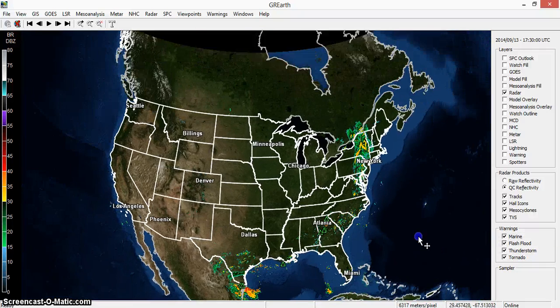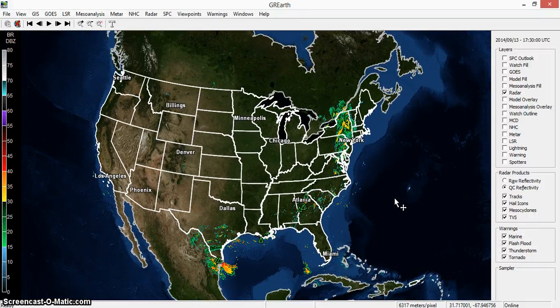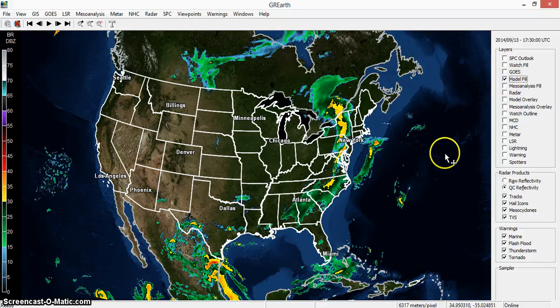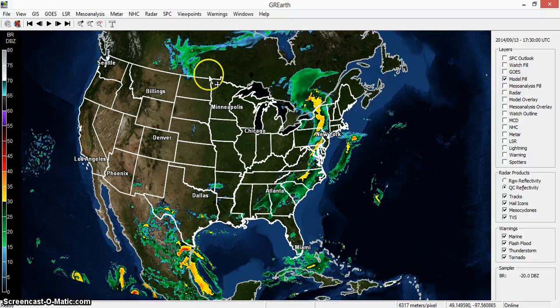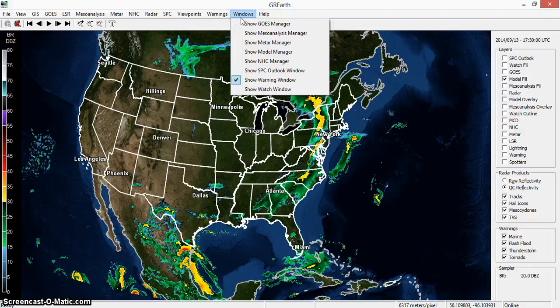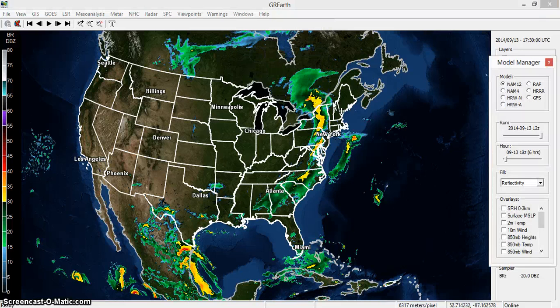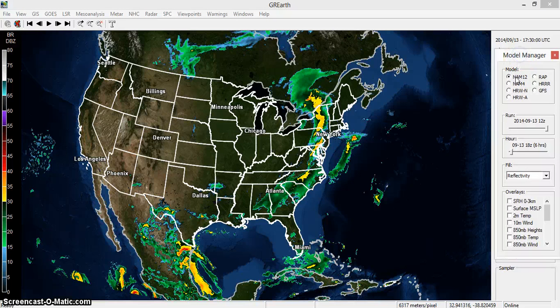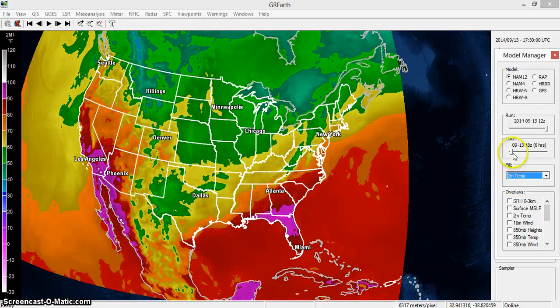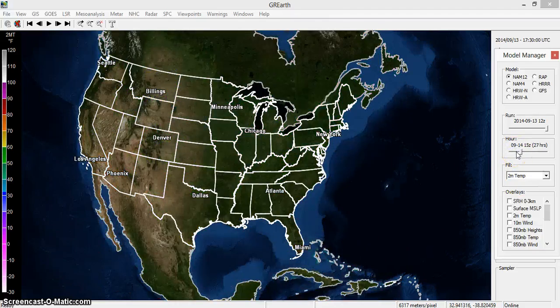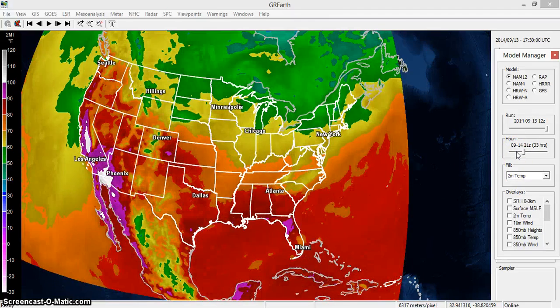And that's pretty much how you use Grearth for every single thing. And actually, let me do one more. The models. Again, you can come back up to here, and you can click the model manager. And over here, it shows what model that you're clicked on now is the NAM. My fill is reflectivity. I could click down to here to temperatures, and that shows the different temperatures at what time.